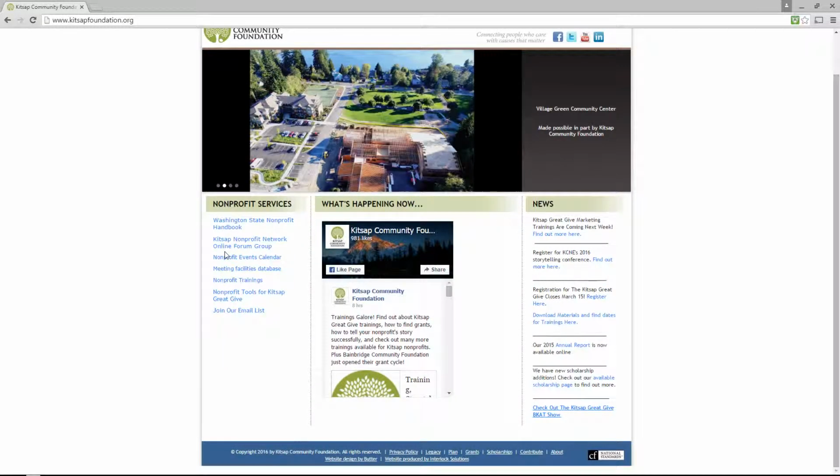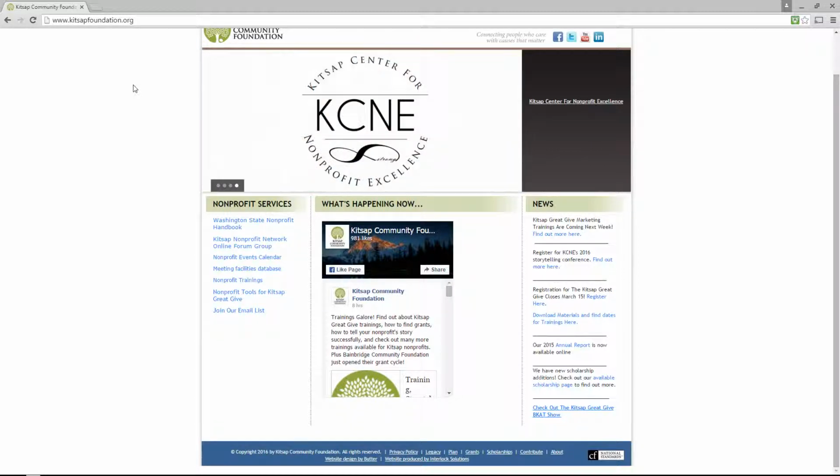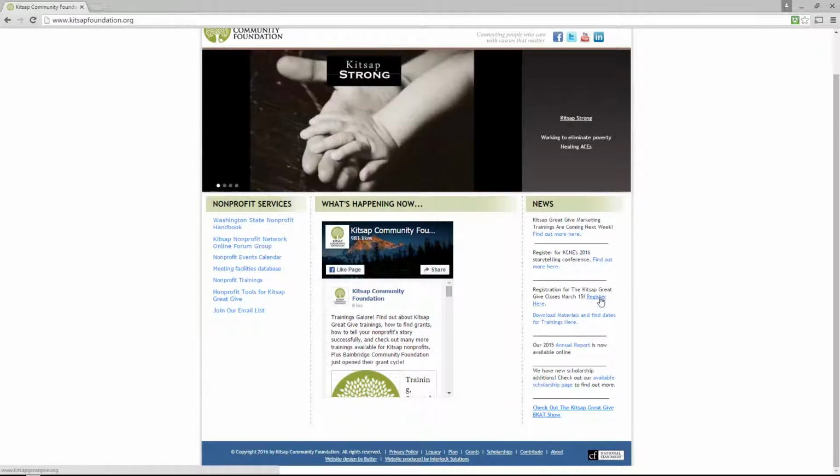So hopefully this explains where you can get your tools, what the website is, how it works, how the donors will see who you are beforehand. So please go on there. Please do click the links and get registered right here. Download your materials. Email us with questions.